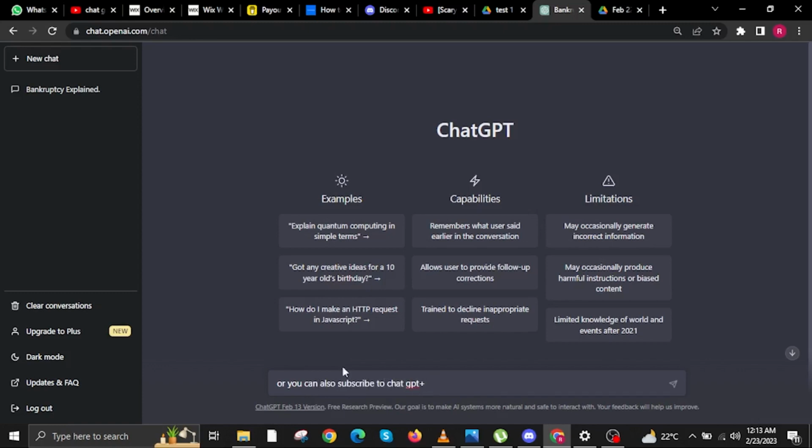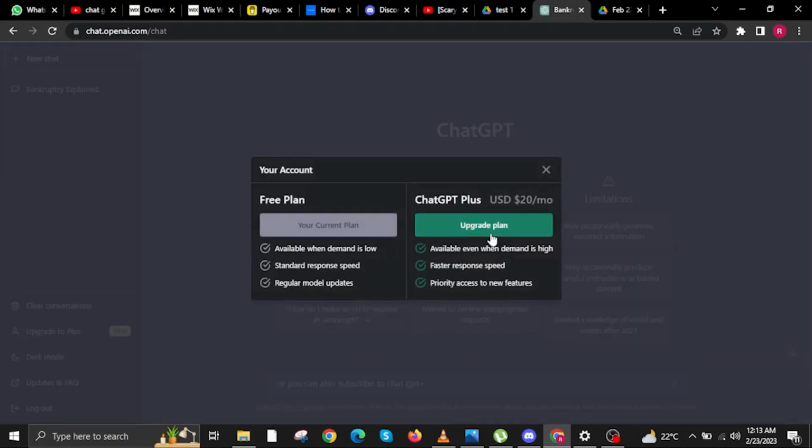Now the other option to have this error be avoided at all times is to upgrade to Plus. All you have to do is tap on this one and then you can choose ChatGPT Plus for $20 per month.